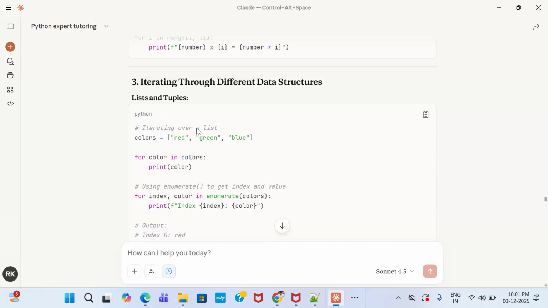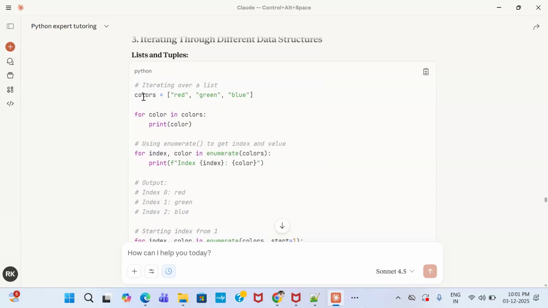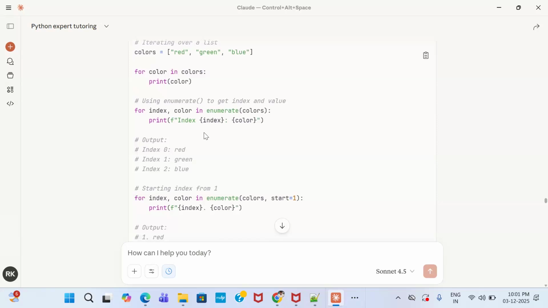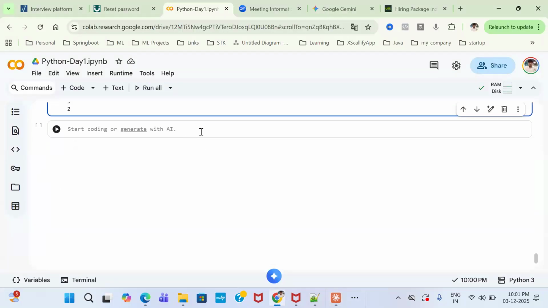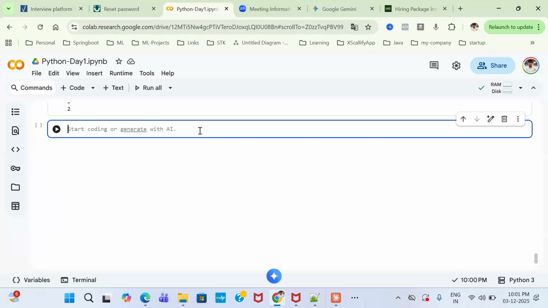Let us see how to iterate a list. Very simple. Suppose I have a list of items, a list of colors. The same concept: for your variable name in your collection name, colors. And you can pull all the data like this. Very simple. There's one more thing, enumerate. This is a very important concept. How to use enumerate? Sometimes it's very important. Let me explain that.